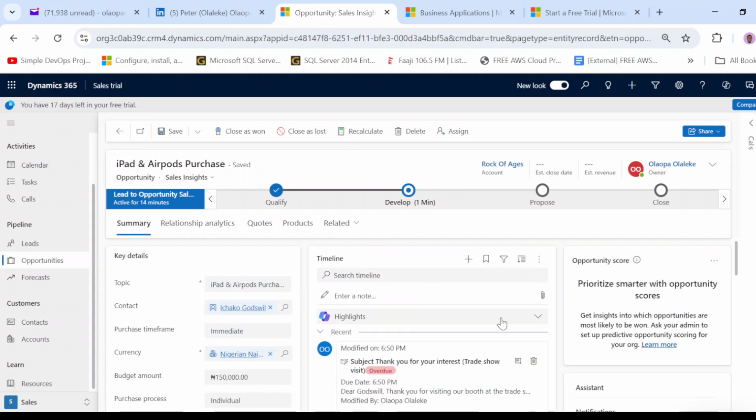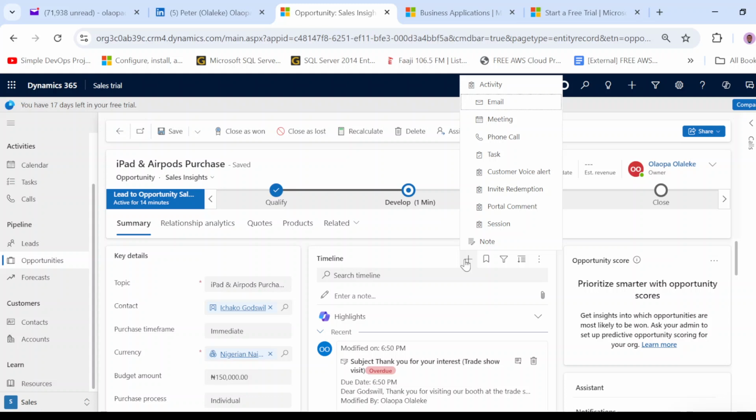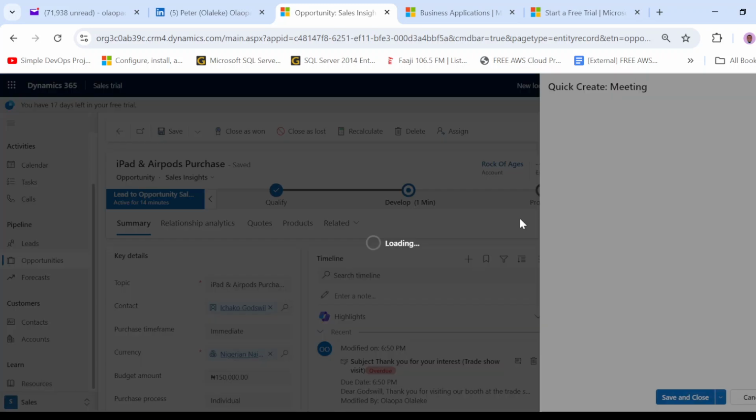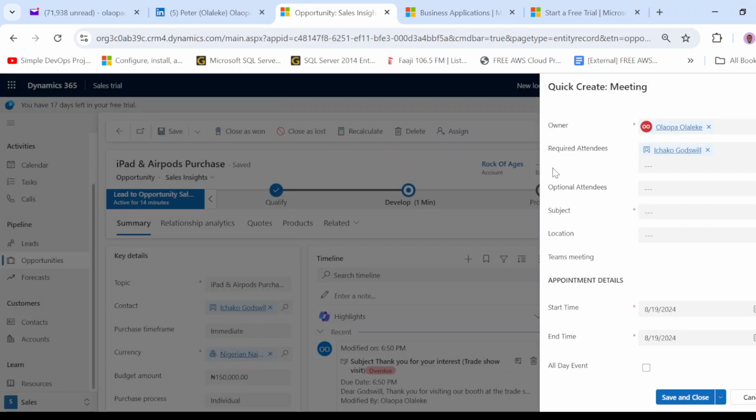So right now I'm going to proceed to adding product, and of course we have the timeline. The timeline tracks various activities that are engaged with this particular customer. So I can say, based on this opportunity, we want to have a meeting. If I click on the plus icon and click on meeting, my expectation is for the quick create meeting form to open, with details here that are necessary to be filled.